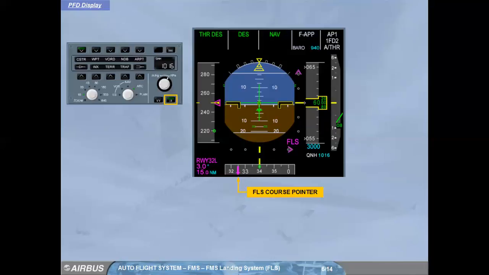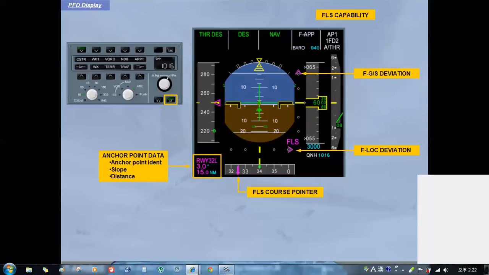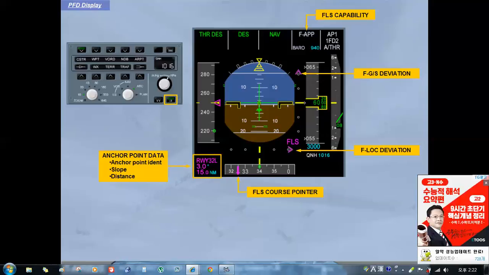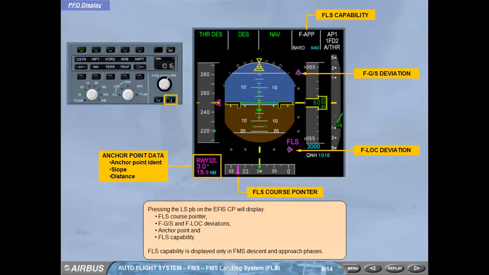The FLS push button on the FCSP will display the FLS course pointer, FGS and FLOC deviations, anchor point, and FLS capability. FLS capability is displayed only in FMS descent and approach phases.